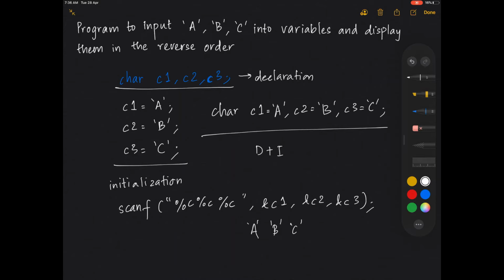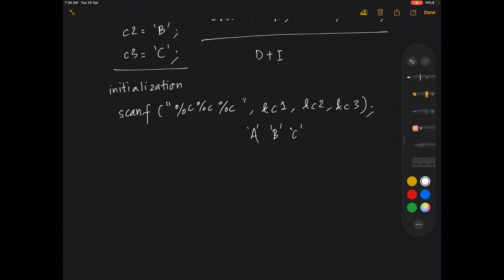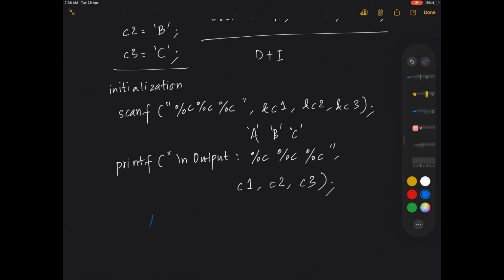Now to display them in the reverse order, if you print it as, let's say, \n, you go ahead and write output %c space %c space %c and go ahead and write it as C1, C2, C3, it will print the output as A, B and C.